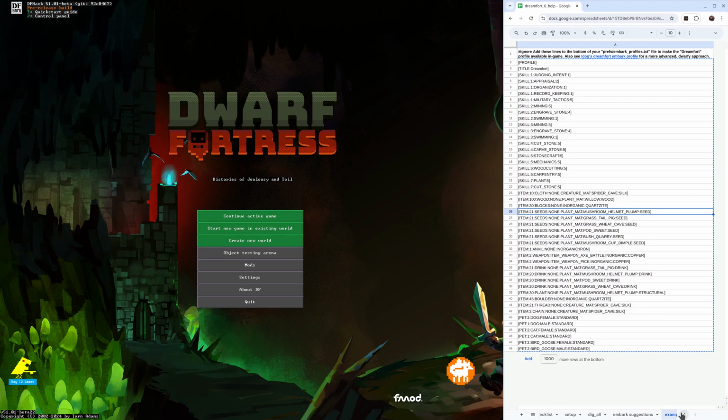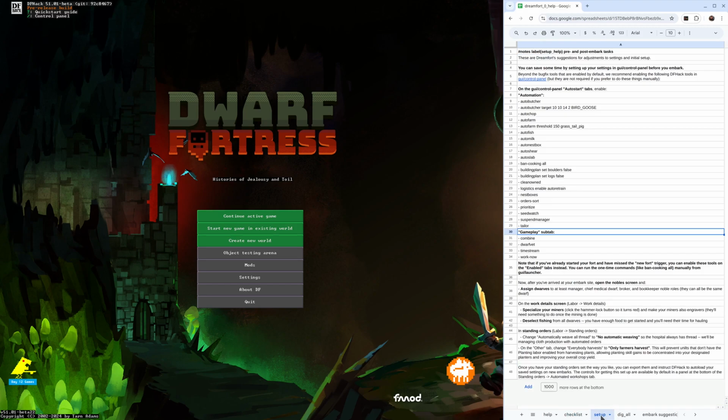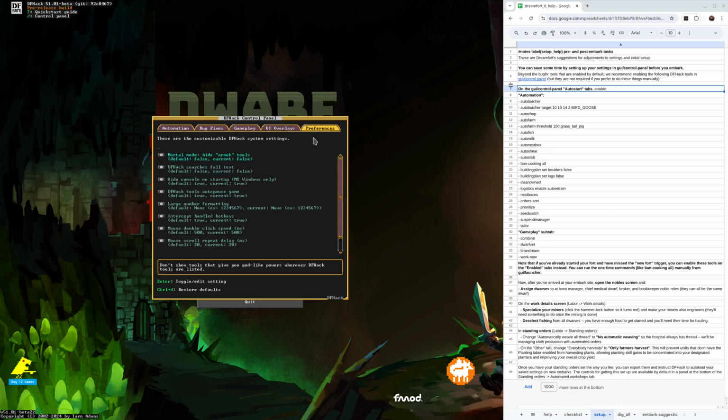And go back to the checklist. So now we're going to bring up the control panel, the DFHack control panel, and we're going to set up some settings so that they're in effect for when we start our game. The setup help notes blueprint, which is right here, will help give us some hints for that. So let's open up the control panel over here.